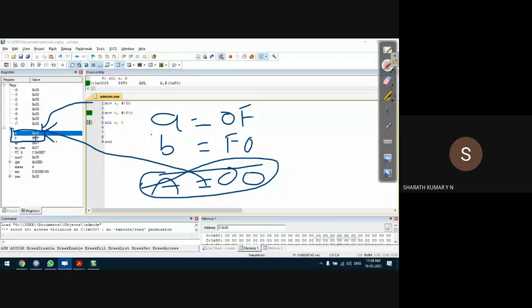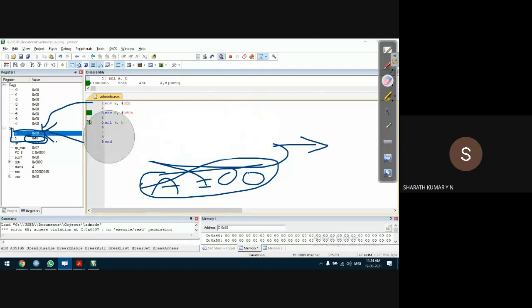You can observe that the content of B is not changed. Content of B remains, it is not affected because anyway it is not required. It was used only to AND with the content of A. Result is stored in A register.